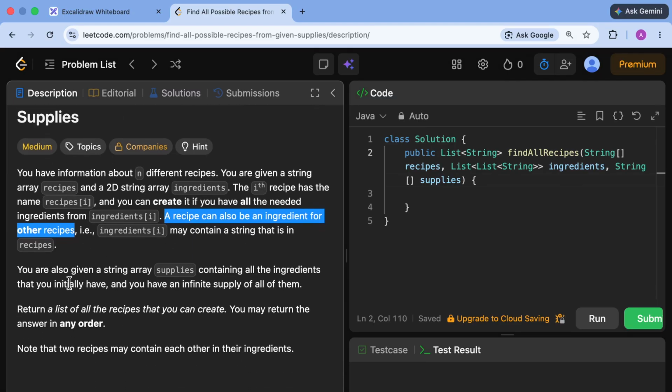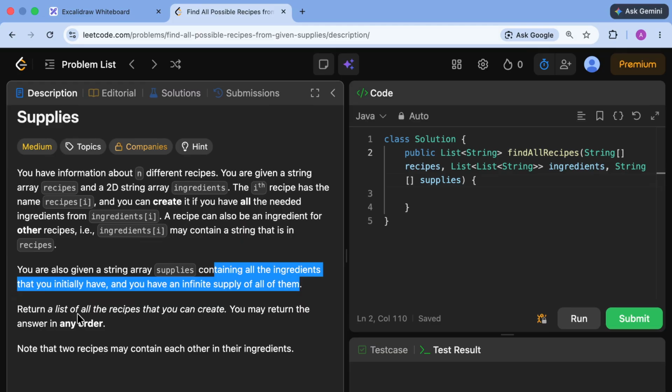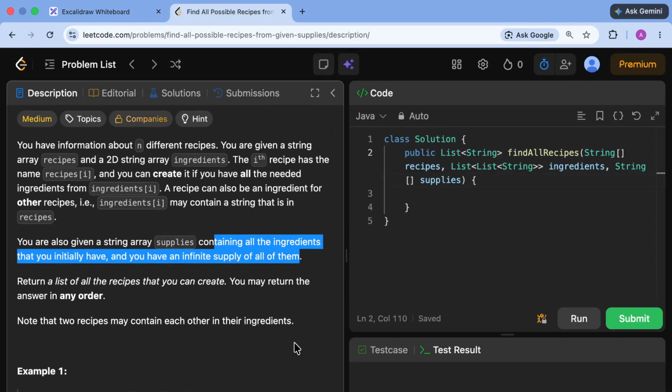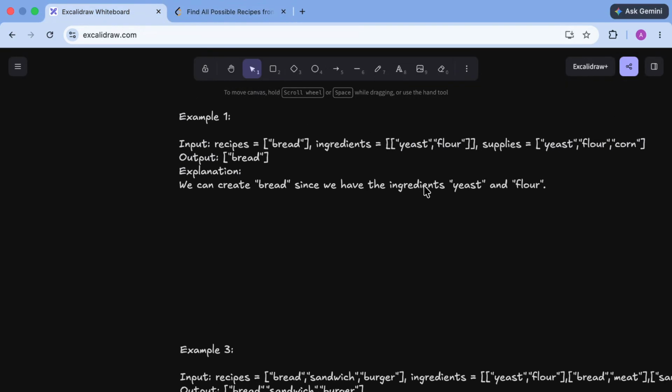You are given a string array supplies containing all the ingredients you initially have, and you have an infinite supply of them. Return the list of recipes that you can create. You may return the answer in any order, and note that two recipes may contain each other in their ingredients. Okay, so if I explain in a simple way, I have noted down some examples here.